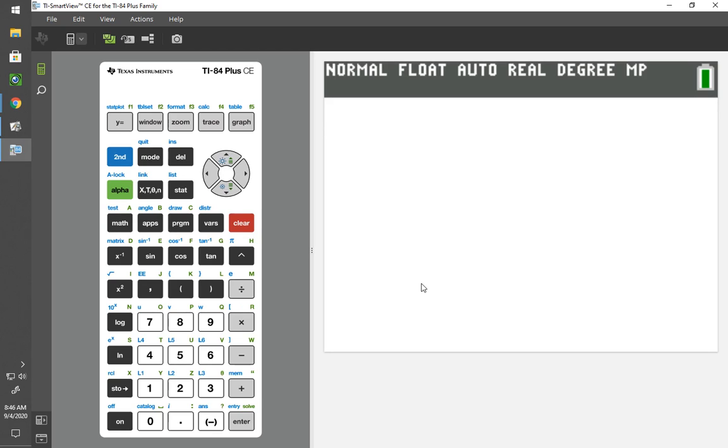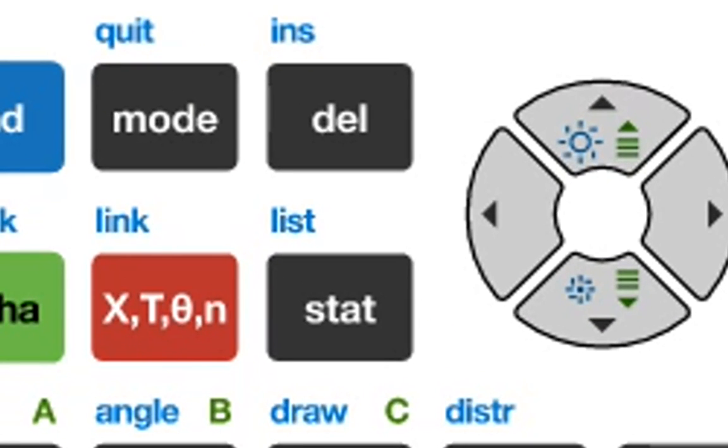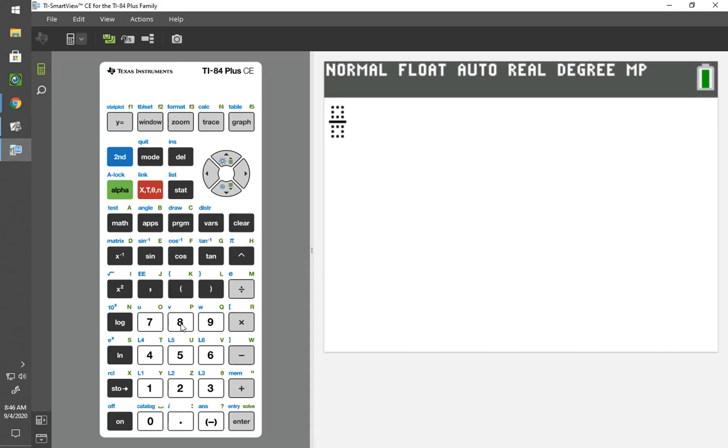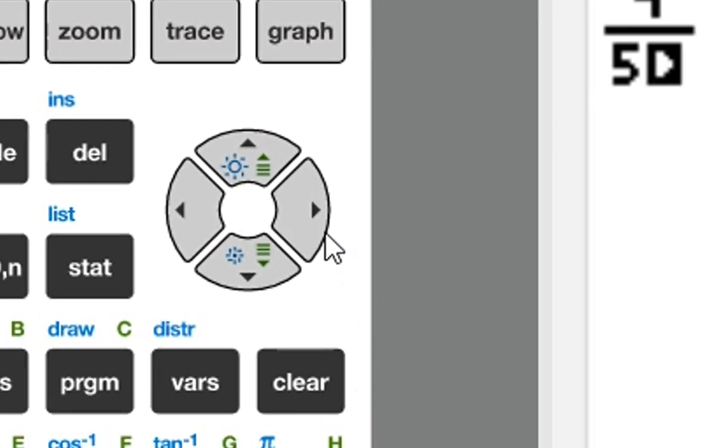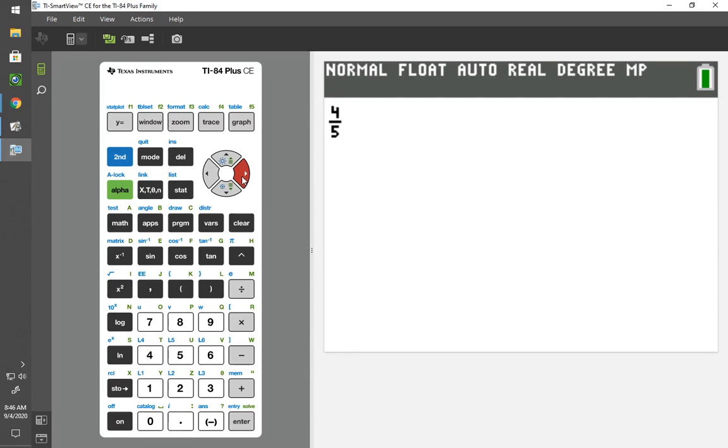So let's say I want to take a fraction, 4/5. Here's the very quickest way to get a single solitary fraction. Alpha, and hit the X key sitting right next to it on the right-hand side, and I get a fraction. This is the normal template we're used to. I'll put in 4/5. I'm arrowing around using my wheel, and I'm entering my numerator and denominator. Notice I have to move to the right to get out of the denominator.